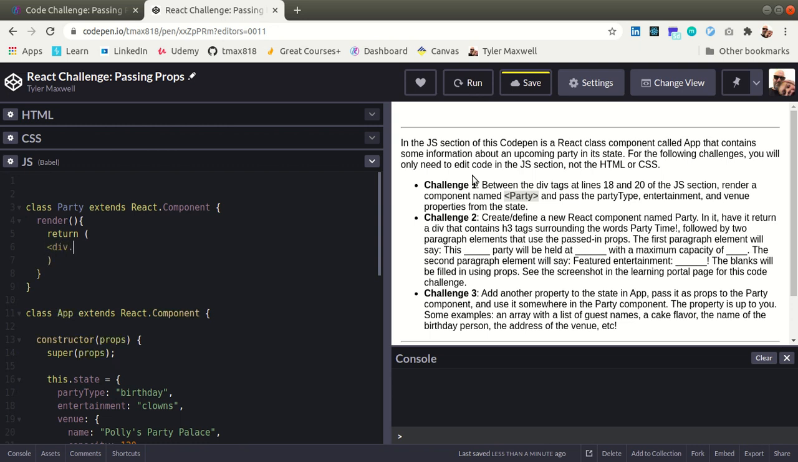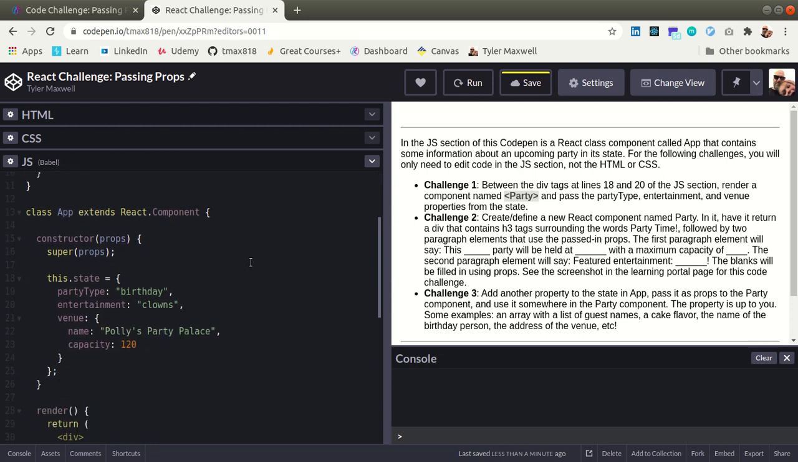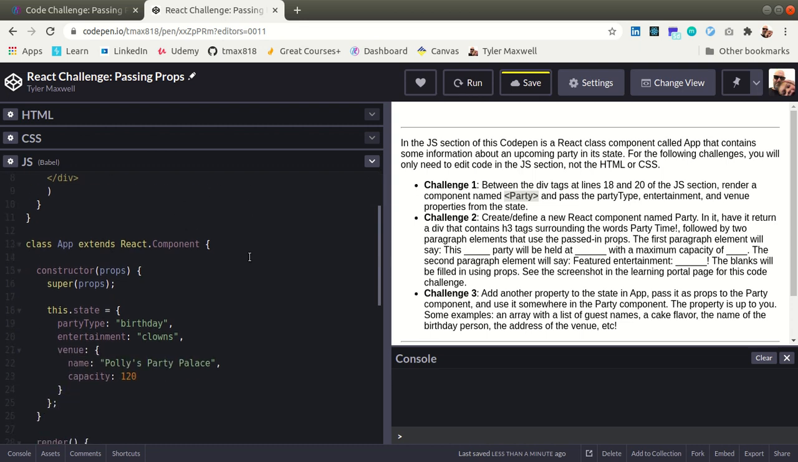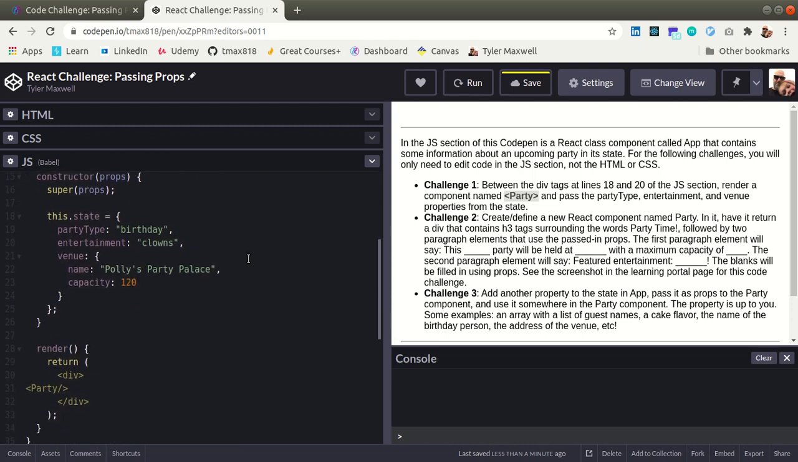I don't have autocomplete. Then it wants an H3 with, what's it supposed to say? Party time. Close it, H3. It's good practice every few lines of code that you write to test it. Don't write like 20 lines of code and then test it and see if it works. You want to make sure that it's working before you go on.